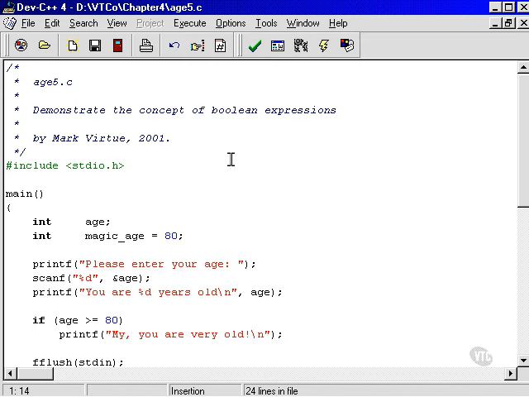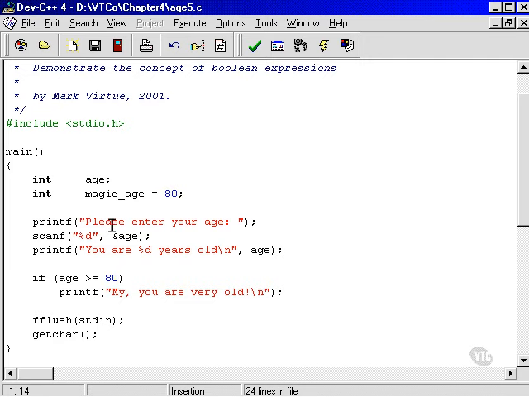Here is age5.c, which I've created just for the purposes of showing you what Boolean expressions are all about. If we look at the code, you'll see that it's very straightforward. Enter someone's age, print out how old they are. If they're greater than or equal to 80, then they're very old. Okay, that's fine. Now, there is a Boolean expression in this code already. Can you see it? Well, probably not, because I haven't told you what a Boolean expression is yet.